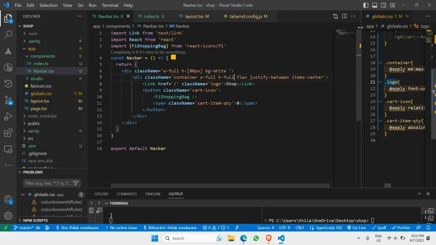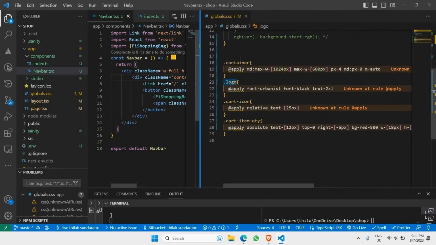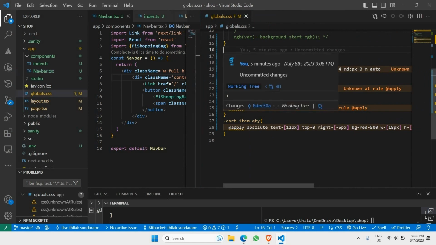Let's not forget that we should apply the font to all the components right here. As you can see here, this font is not the Urbanist font, and also this 0 right here is not the Urbanist font as well. So we need to add this font, which is Urbanist, to the entire project, so that we have access to this font in the entire project.